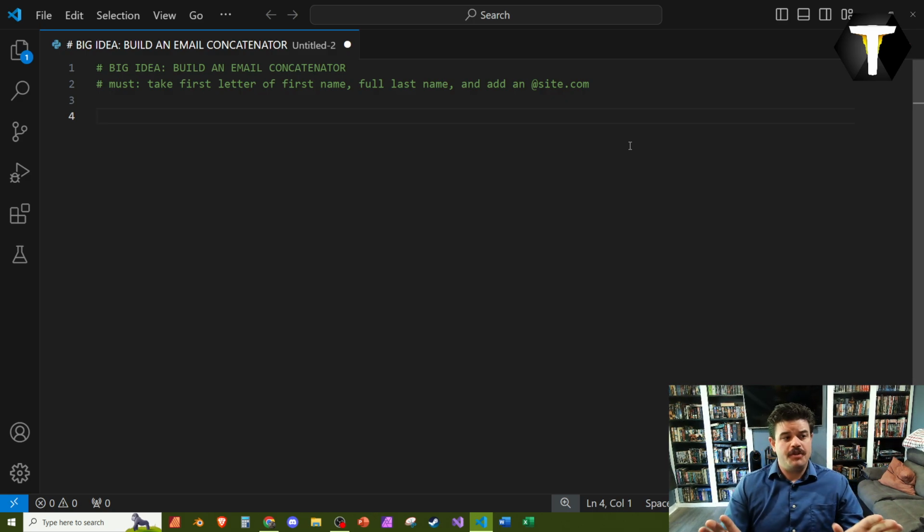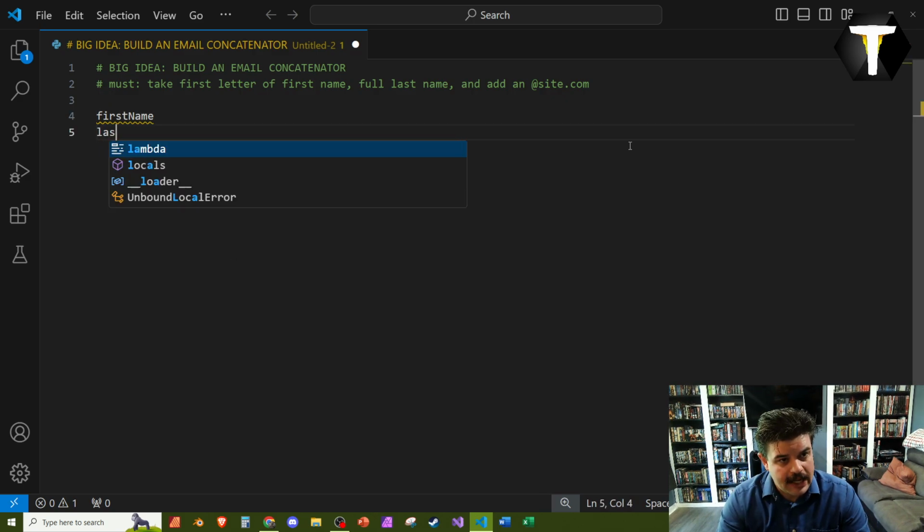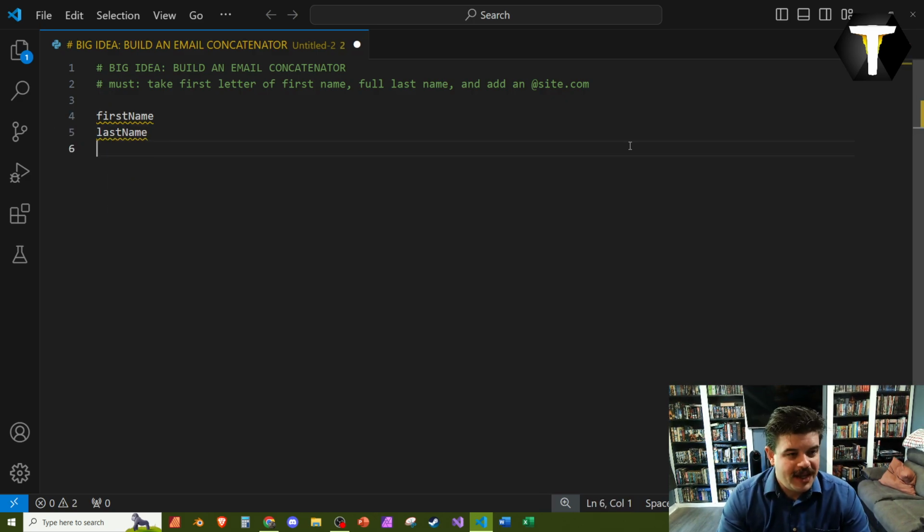So let's first of all think, what do we need based on the must? Well, we need to take the first letter of the first name, so I'm going to need a first name variable, and we need a last name variable. And then I need something like an @site.com. I picked something very generic, but I'm going to call it the domain because I don't know what else to call it that's better. So these are the 3 things that I need to take in from the user, maybe, and then I'm going to need to do something with them.